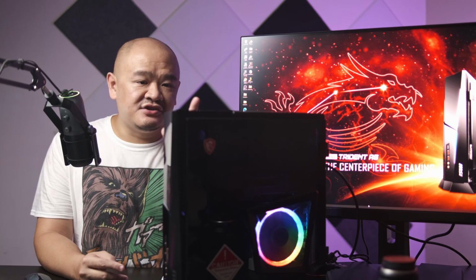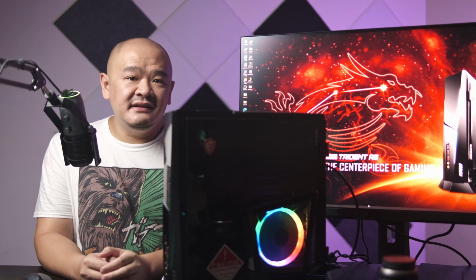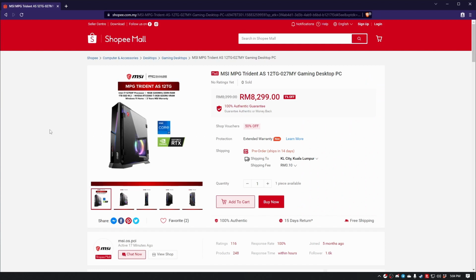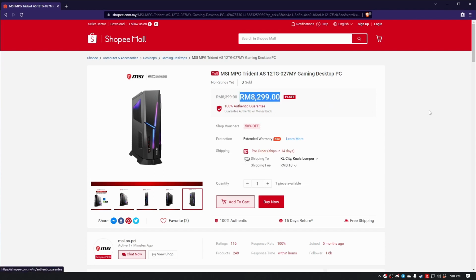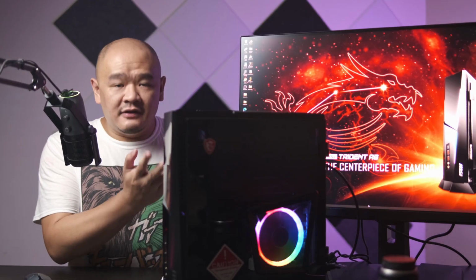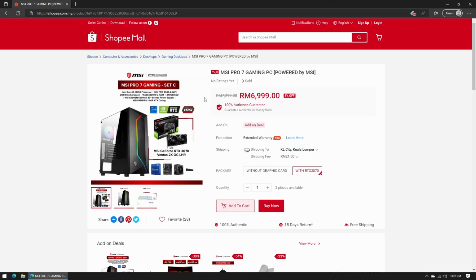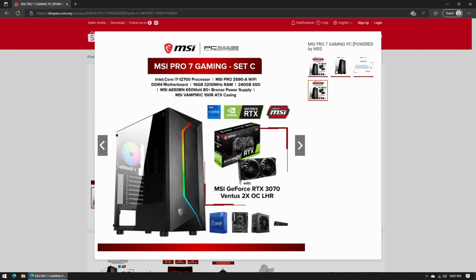Now, as for the Trident AS12TG, while I feel it's a good product and a machine that is pretty well made and pretty capable for gaming and whatnot, I do feel that its price of 8,300 ringgit is just a bit too steep, especially when we're coming out of a market where GPU prices were ludicrous and now parts can be had below MSRP. In fact, you can even get one of MSI's other desktops with an RTX 3070 inside for cheaper. To me, I feel that MSI should drop the prices to better reflect the current market conditions.